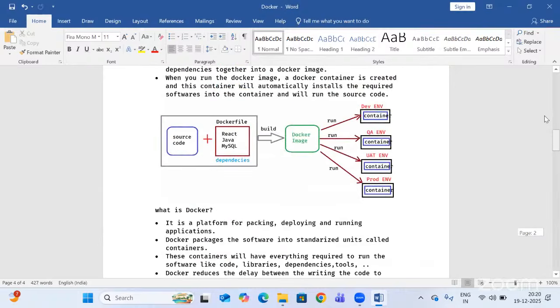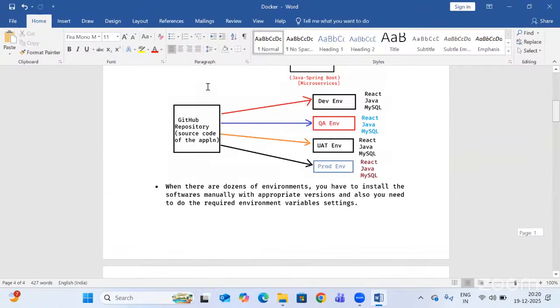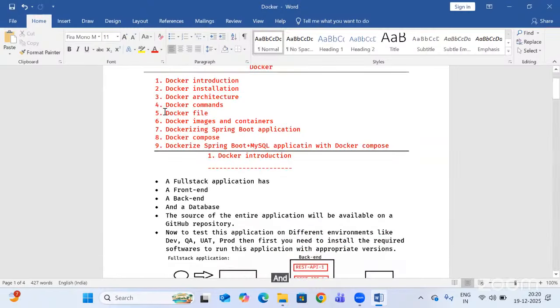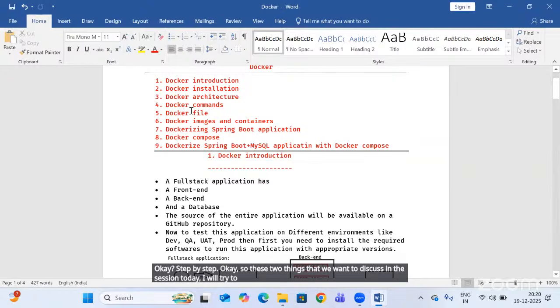As per our workshop agenda, we are going to learn some Docker commands, and we are also going to understand how to write a Dockerfile and what instructions we write in the Dockerfile, step by step. So these two things we want to discuss in today's session, and I will try to explain them. First, we are going to understand some Docker commands.